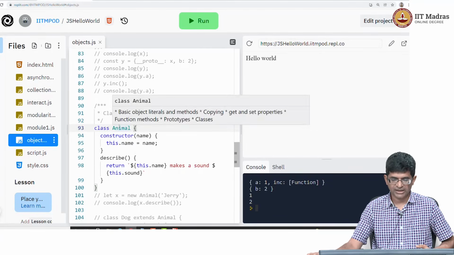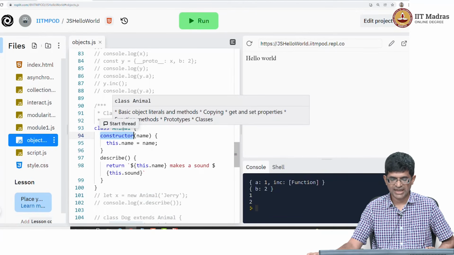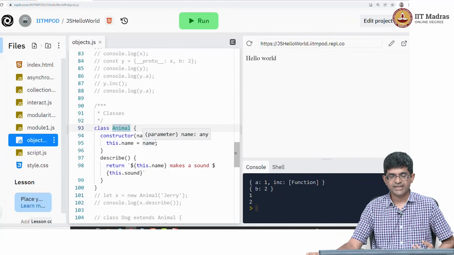So now that I've defined a class animal over here, one of the things that is needed is something called a constructor. This class animal, even though I have not mentioned it anywhere, is itself extending a base class called object. That's considered the ultimate base class in JavaScript, everything else extends from object. So I don't mention that anywhere.